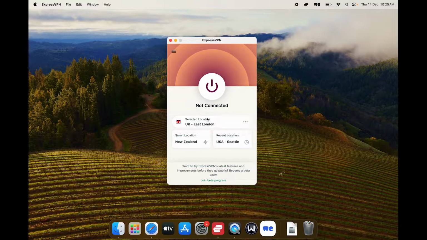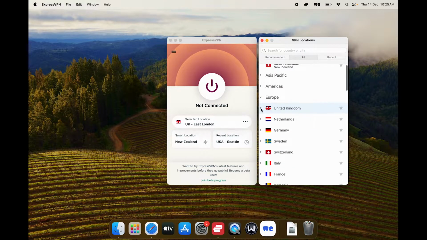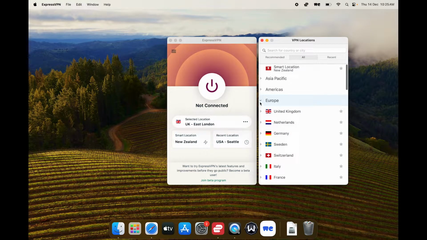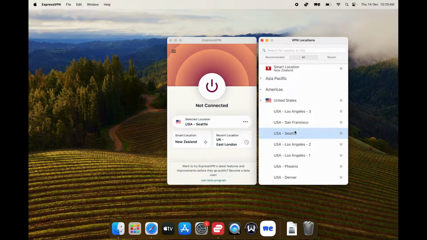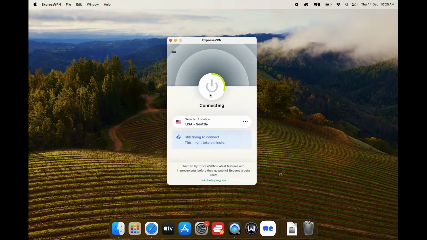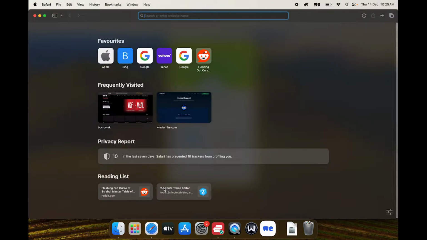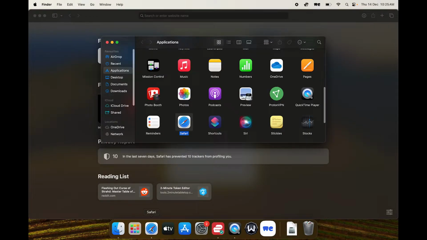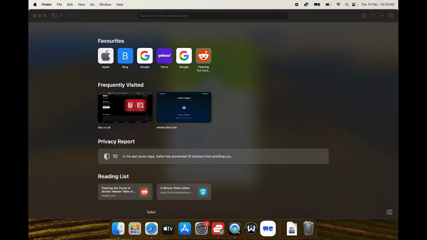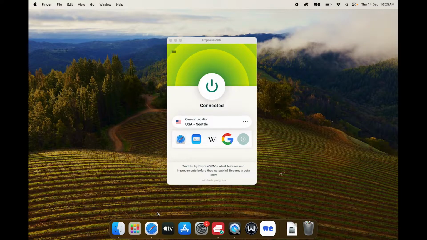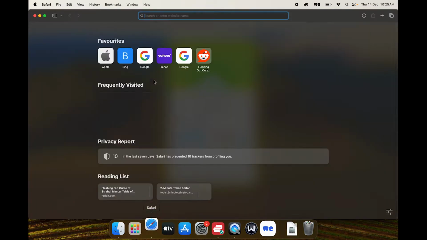So what I'm going to do is connect to a US server. Where are we here? Americas, US. There we go. Now, once that's connected, I'm going to open a browser. If your browser's already open, I advise you close it first, then reopen it. That just ensures that it's using the VPN connection.